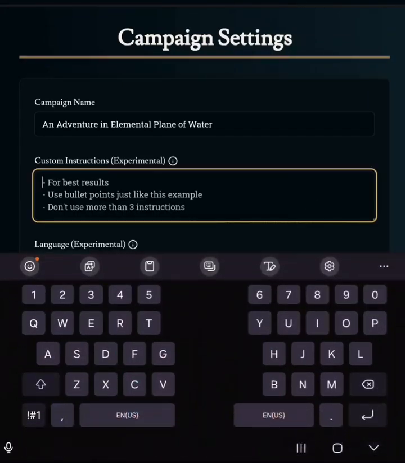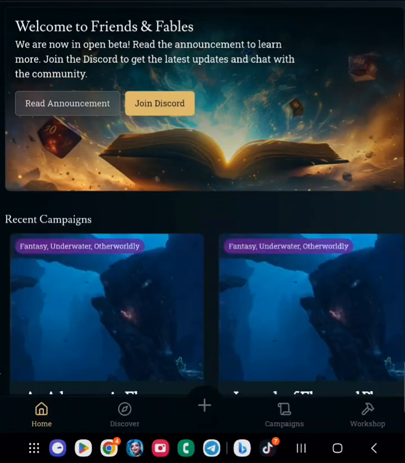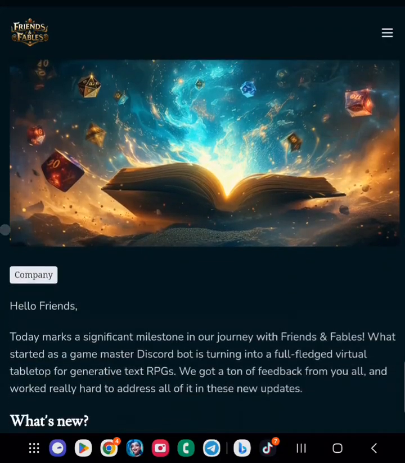But like I said here, for custom instructions, as a reminder, go to the Discord. That information can be found right here on the home page. The yellow button says join Discord. You can also read the announcements to see what new features are coming.